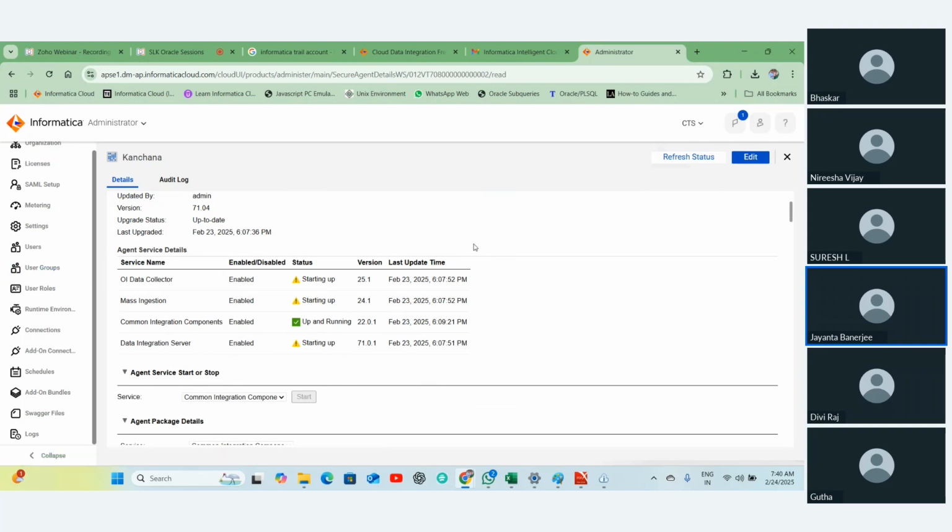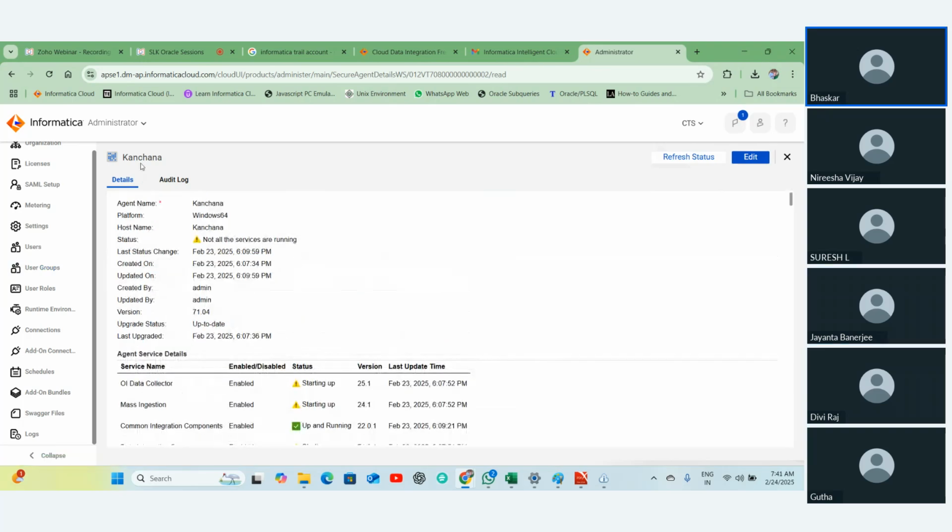So, Bhaskar, here the name Kanchana, what is this name? This is my system name. System name is our local system name. Yeah, local system name. Okay. Because usually you'll be having a desktop name with some number. While installing, usually people are going to follow default names and use the default name, but I have renamed it. So this is our system name.